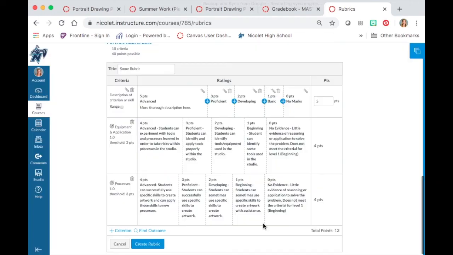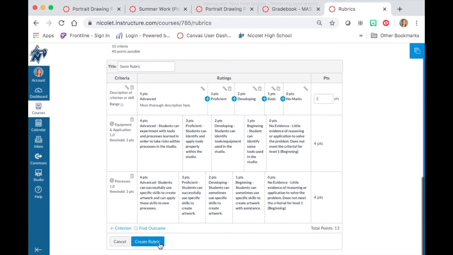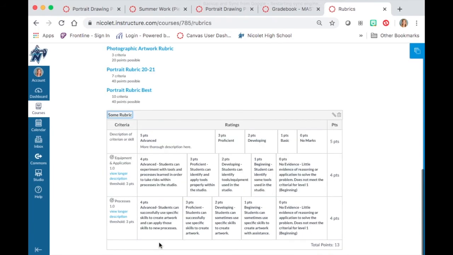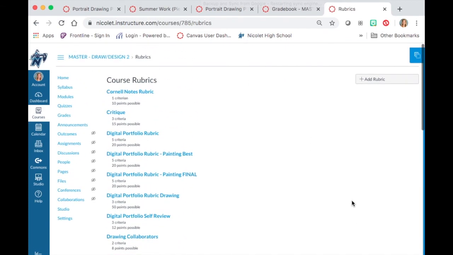What you should notice when you click on Create Rubric is that your new rubric shows up in the list of rubrics you have. Again, it will contain the number of assigned points and criteria the rubric evaluates.